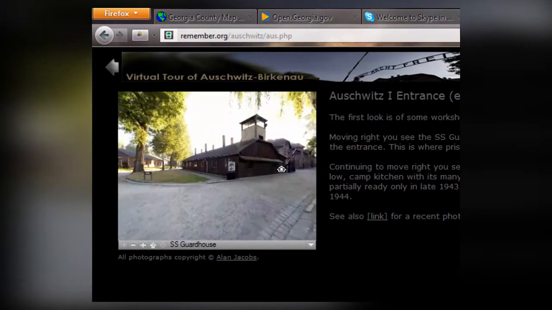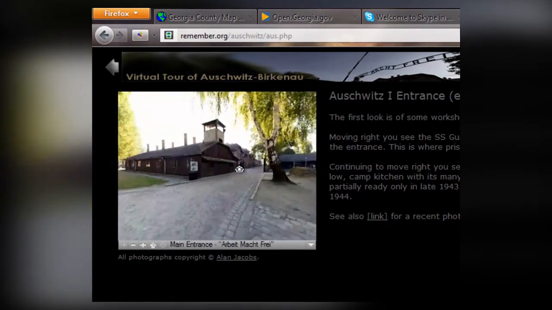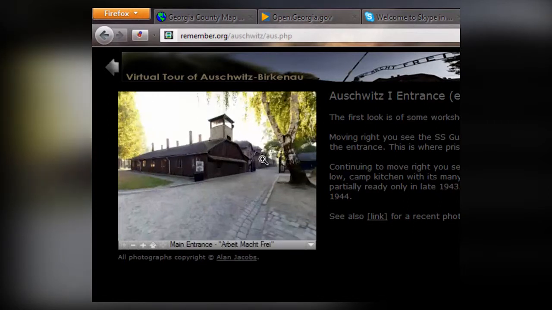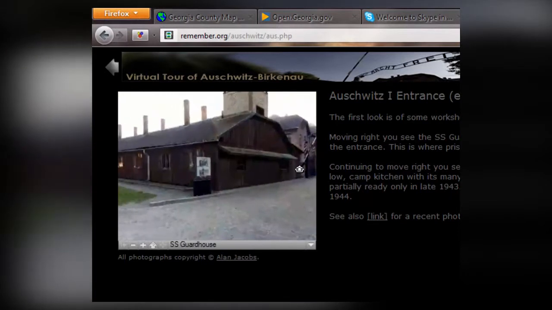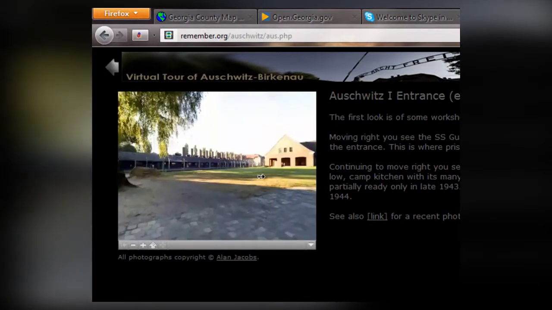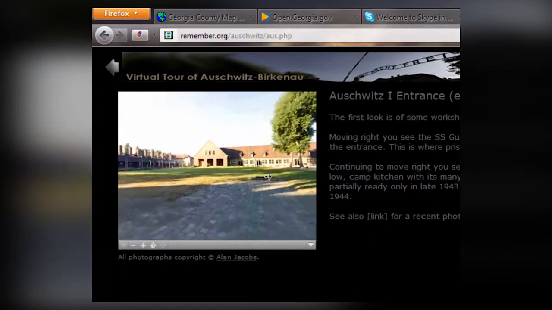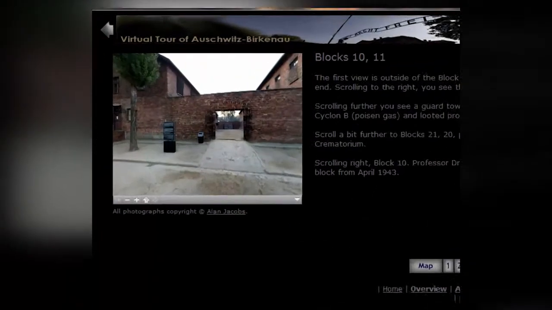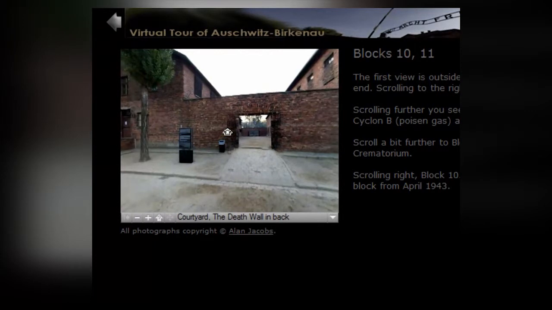You'll notice that pointing at different sections on the map tells you exactly what you're looking at. Holding Shift allows you to zoom in, and Control will allow you to zoom out. The nice part about this virtual tour is the descriptions that are provided on each page. Here's block 10 and block 11 in the death wall that we saw earlier through the Google Earth tour.